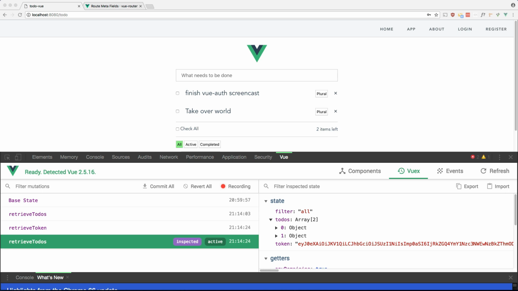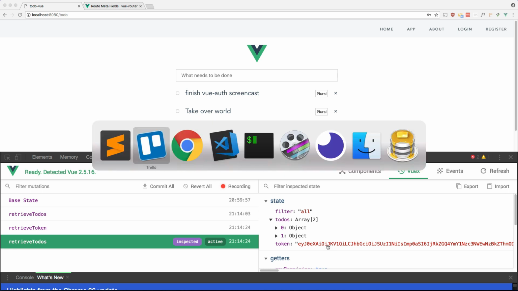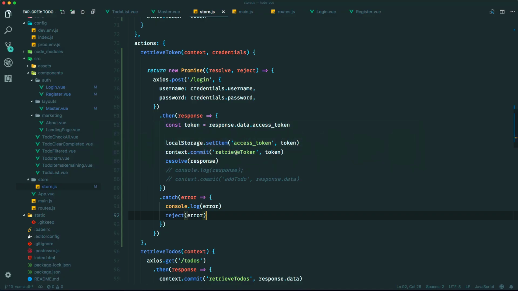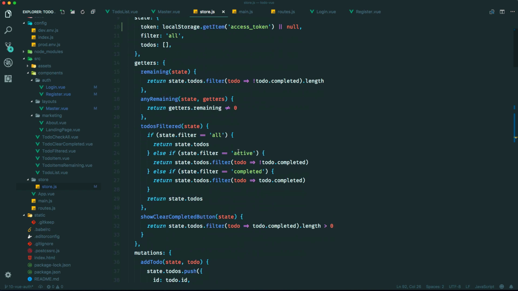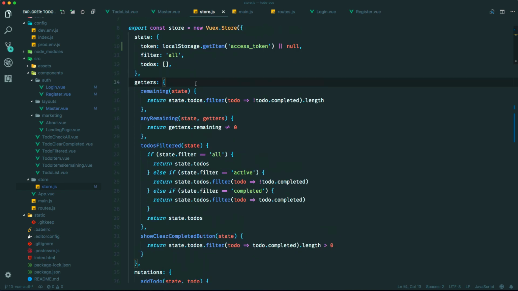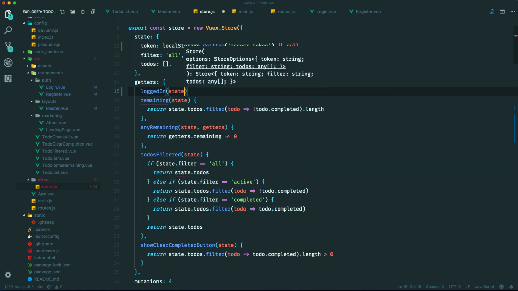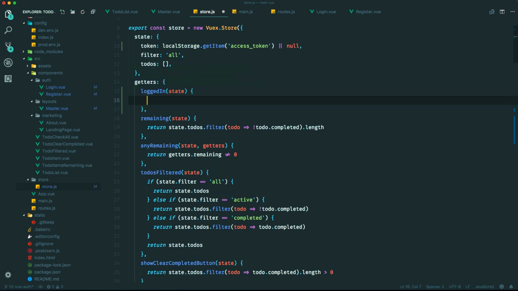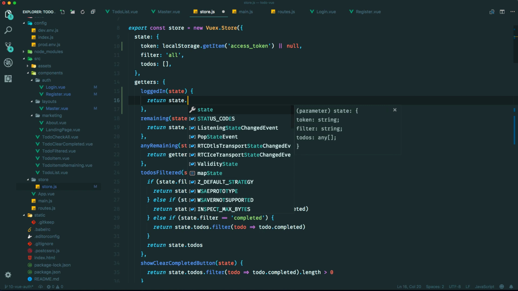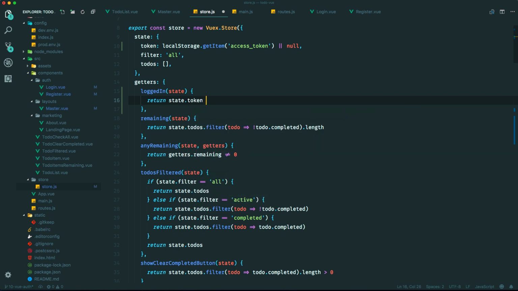Okay, now let's make a getter or a computed property that holds the state of whether or not we're logged in. And the only criteria for checking is if the token is null or not. So let me show you what I mean. Back to our store. Let's make a new getter, which is like a computed property. And let's name it loggedIn. Takes in the state. And all it does is return state.token is not equal to null.